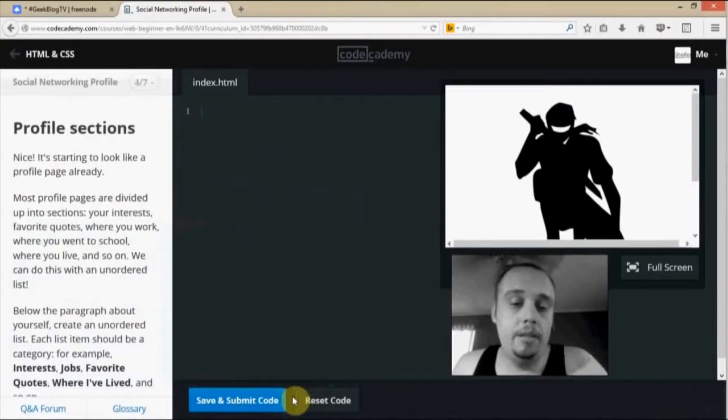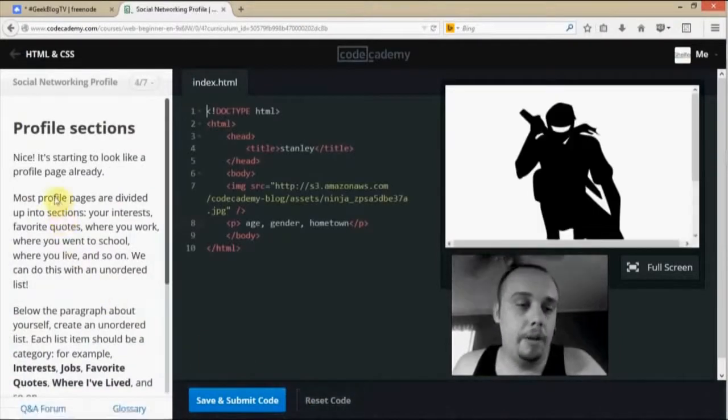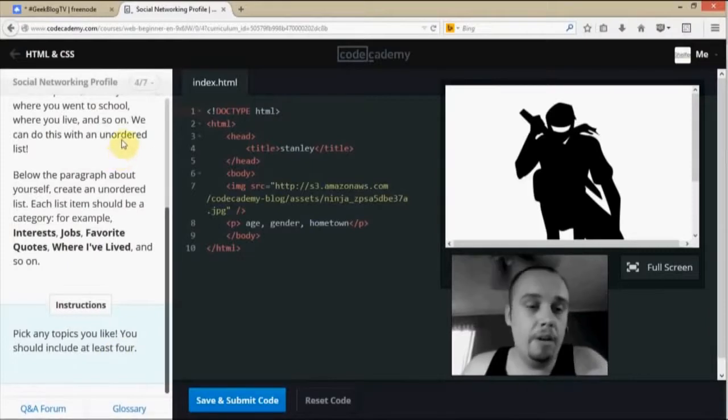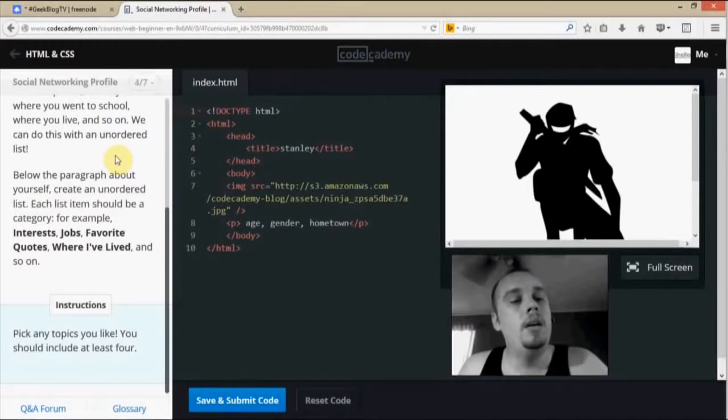Start next lesson. Man, this one's going to be like a 3-minute video. Profile sections. Nice. It's starting to look like a profile page already. Pick any topics you like. You should include at least 4 below the paragraph about yourself. Ooh, you should have put this down there. Below the paragraph about yourself, create an unordered list. Each list item should be a category. For example, interests, jobs, favorite quotes, where I've lived, and so on.